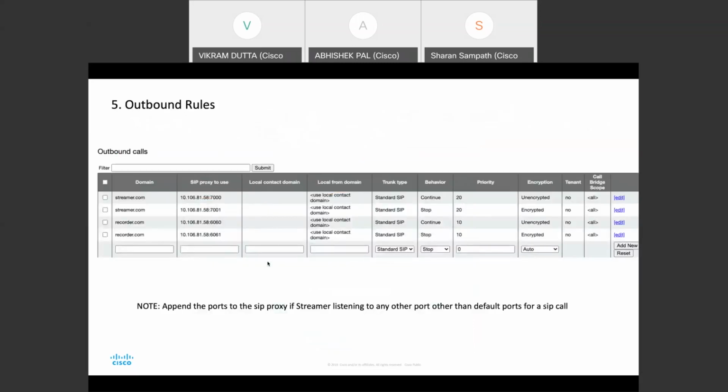So now when the request comes to demo@streamer.com, the streamer.com would match the outbound rule, and it would see what is the SIP proxy address to forward this request. And it would forward the request to the SIP proxy, which is basically my streamer server. As I've specified the ports in my streamer configuration, I have appended those ports under my SIP proxy. If I'm using the default 5060 and 5061, then I do not need to append those ports specifically under a SIP proxy. It would be considered as default.